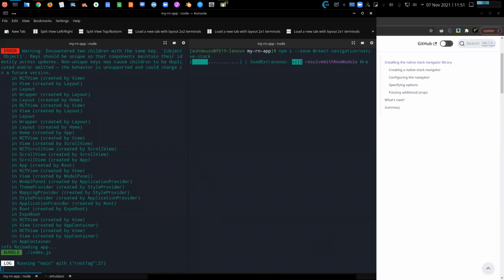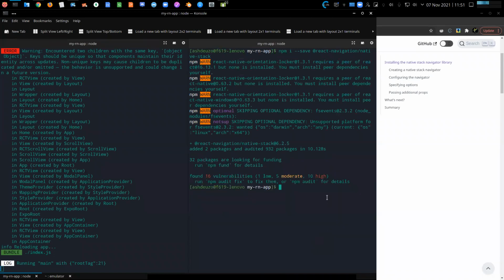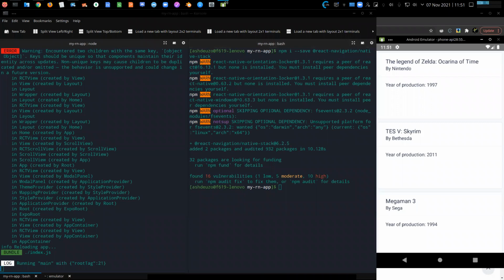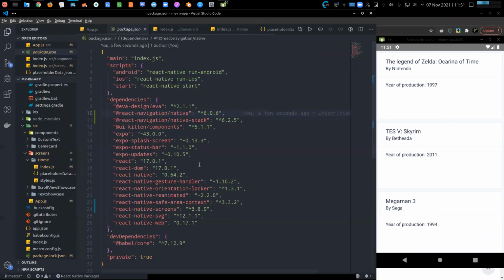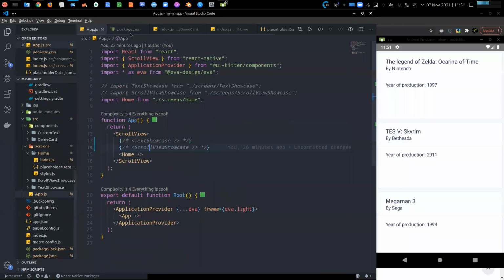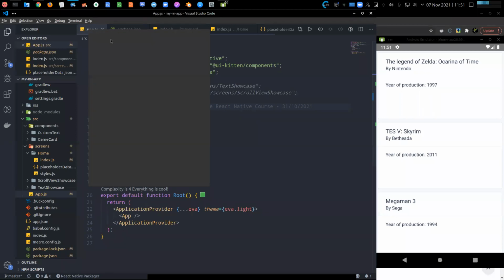So we need to install the native stack, right? Okay, it's good. So now, hopefully we don't need to reload anything. So what we can do now is that we'll start working with a native stack. How we do that is that we're going to go to our app here. Okay, let's close everything else.